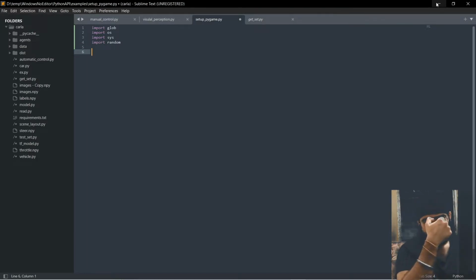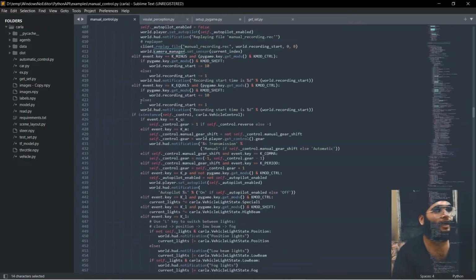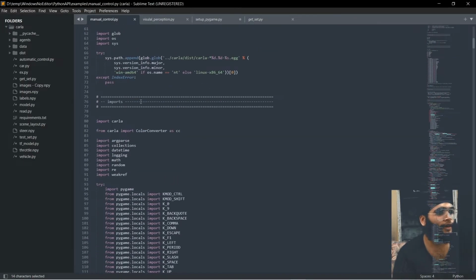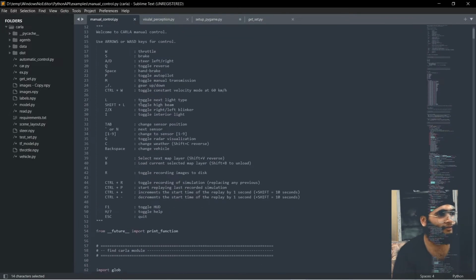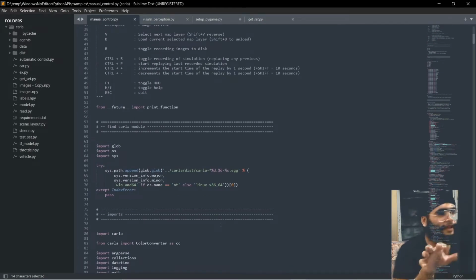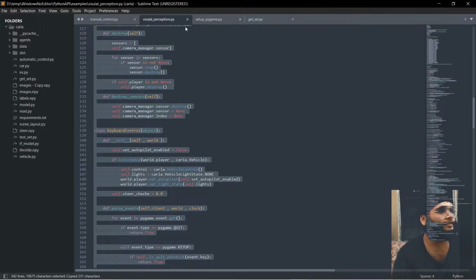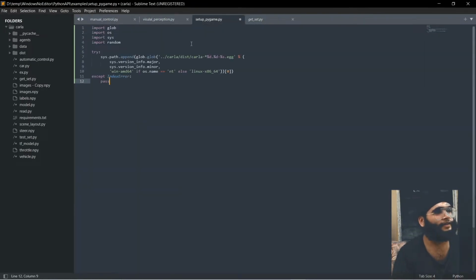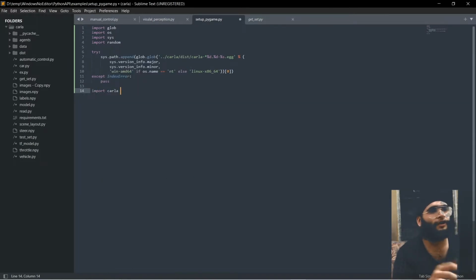Okay, so like I said, I need to import the Carla module, and there's one simple, easy way to do this. I will go into examples and check out the scripts. This is the way. Or you ask how to import Carla. Just copy this and paste it, and here you go. You have imported Carla successfully.